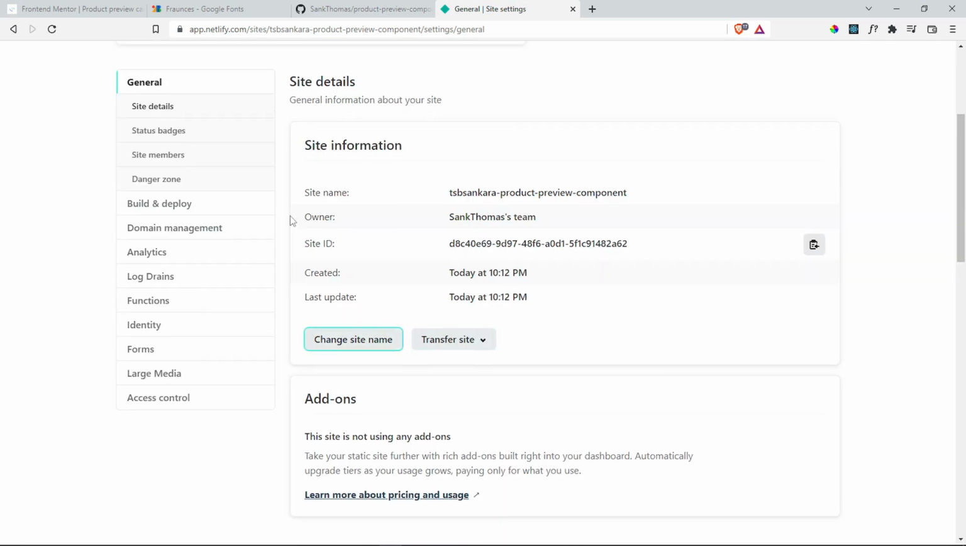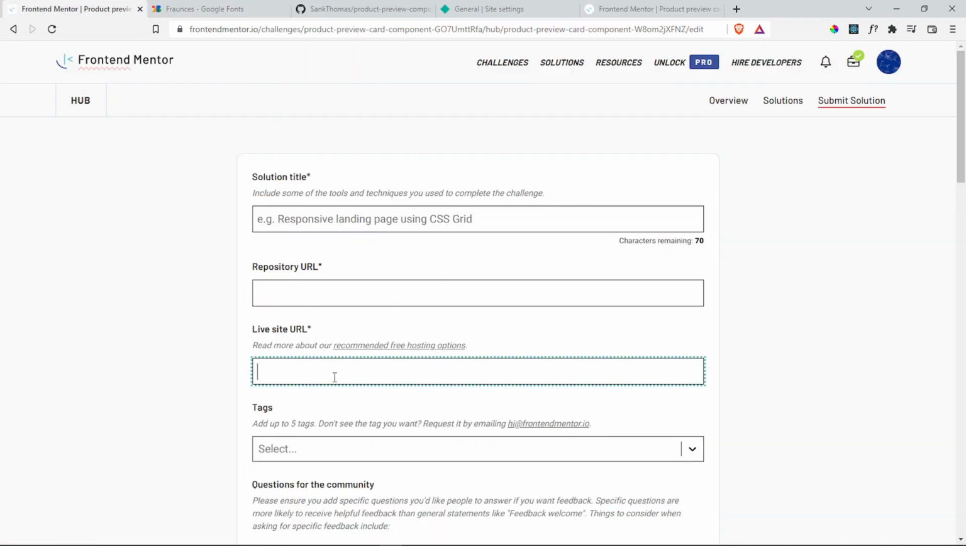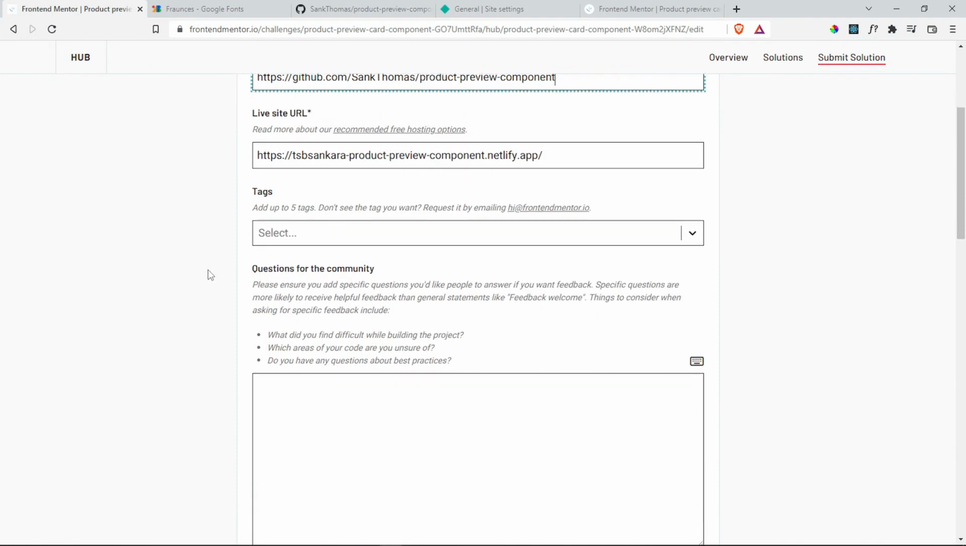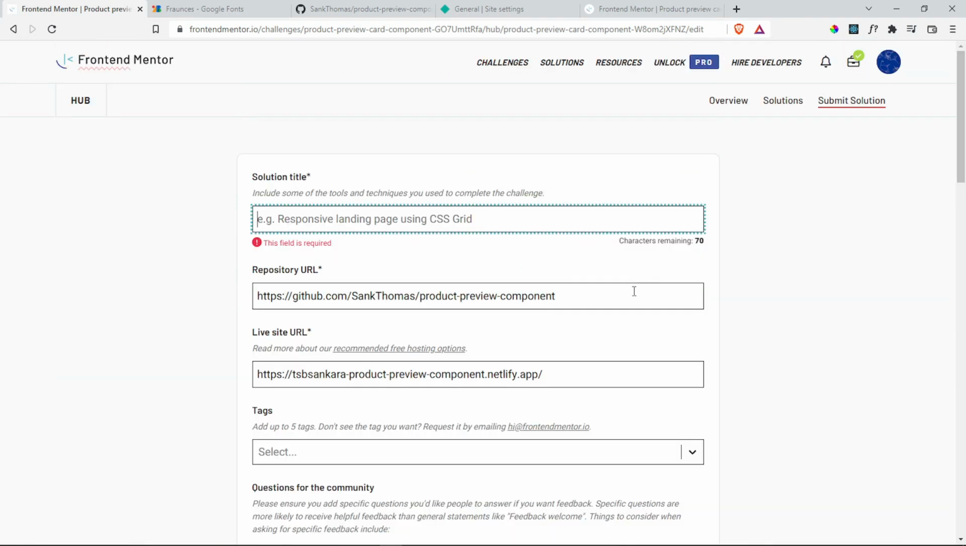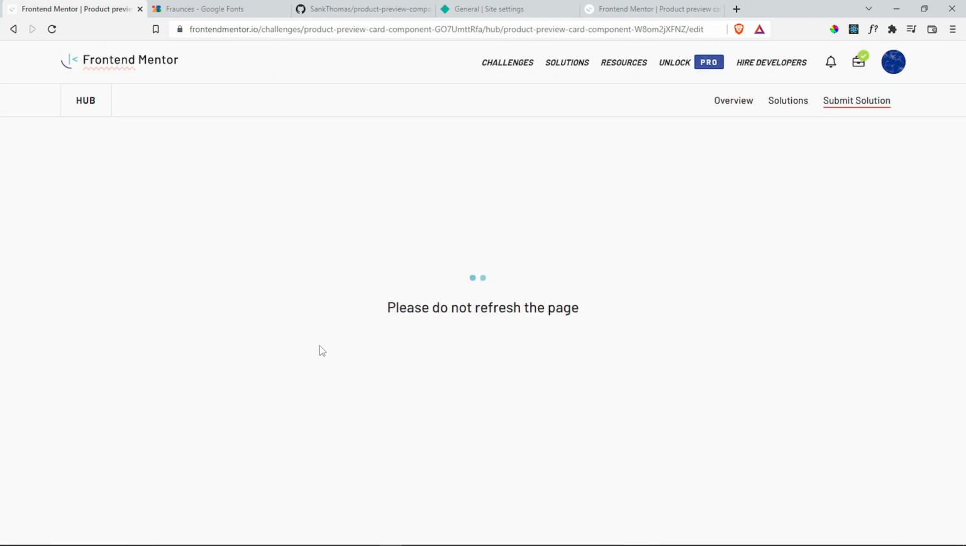Okay. So once you have that, then we can preview it by clicking on this link, and this is our application. Let's copy this, and then go into Frontend Mentor. This is going to be the live site URL. This is going to be the repository URL. Paste inside here, and then you can submit solution. Oops, I didn't have the title. So product preview component. Let me call this mobile first in HTML and CSS, and then submit solution.